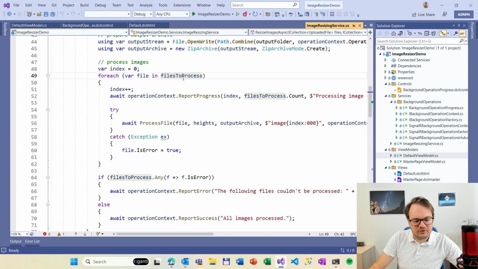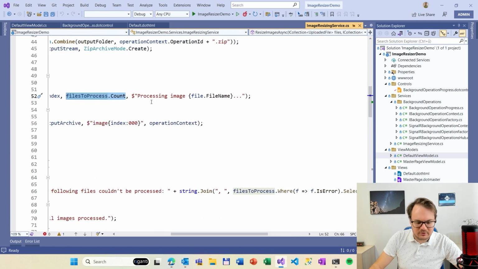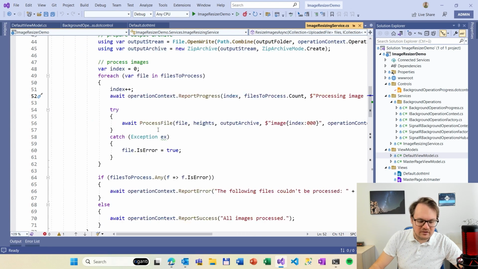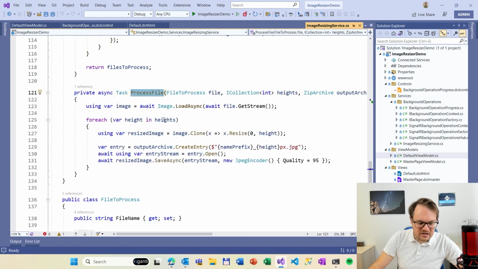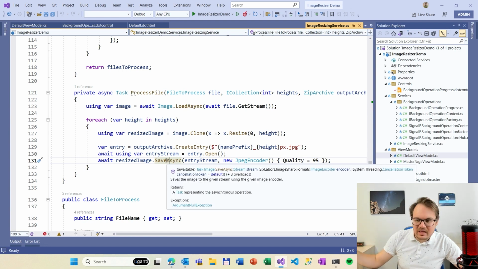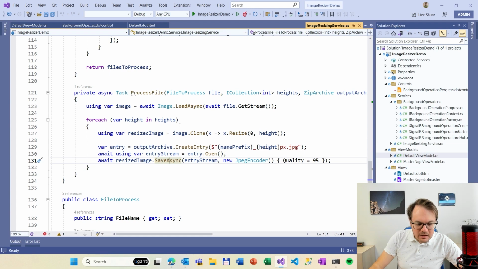And then I'm going through all the files. I'm reporting that I have just started processing this file out of this number of files, processing image and name of the image. And for all sizes, I will be doing this. So process file, you can see for each height the user selected, I will be cloning the image, resizing it for this, and writing it to the output stream in the zip file. I'm using the ImageSharp library, which is actually a very nice library for working with images. It's amazing. So that's it.